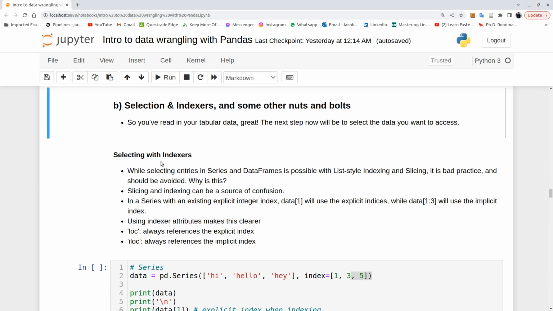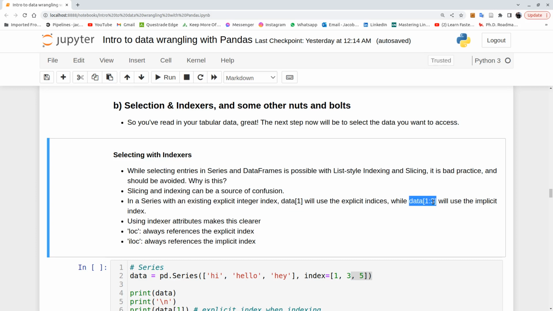Well, if you play enough time with Pandas, you'll notice that it is possible to select entries in series and data frames using list-style indexing and slicing. This is bad practice, and you should avoid it at all costs. By list-style indexing and slicing, I mean this: when you use the square brackets to directly access elements of your series or data frame. And the reason that you want to avoid this is that it is often a source of great confusion, wailing, and gnashing of teeth.